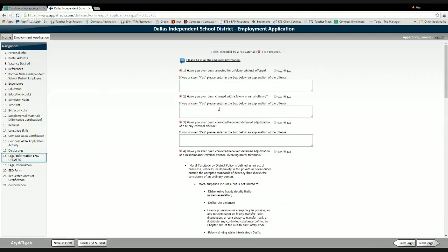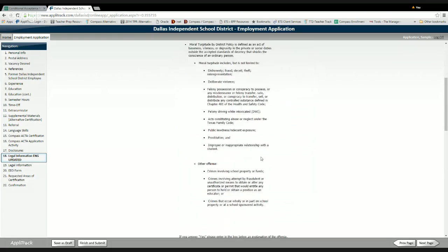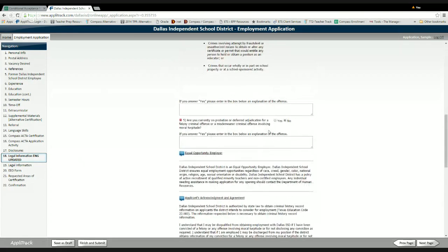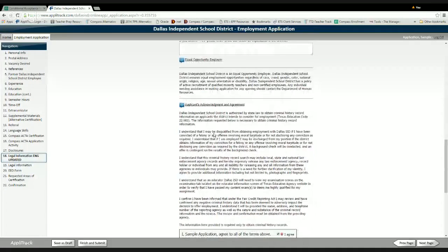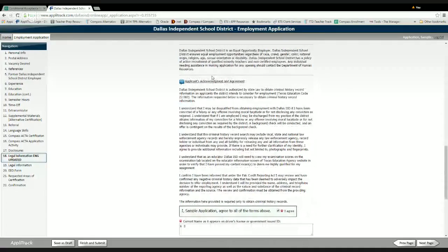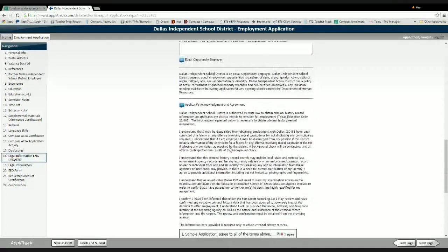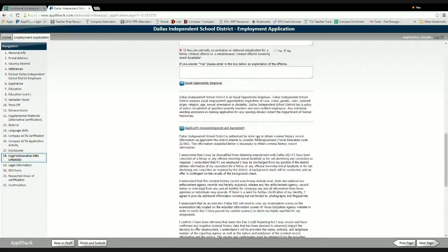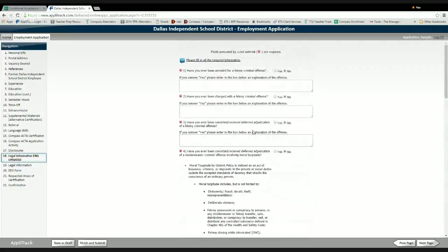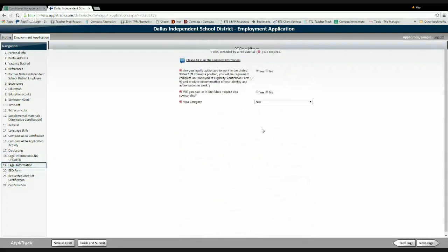Page 18 begins the legal information. Notice this is a required page as well. Every one of these questions must be answered. These questions ask about your criminal background and felony offenses. These are very typical questions on any job application. Keep in mind there is EEO information here and equal opportunity employment, different acknowledgments. Please make sure that when you check this button, you recognize that you are acknowledging that these answers are true and honest. Page 19 is also a legal page.